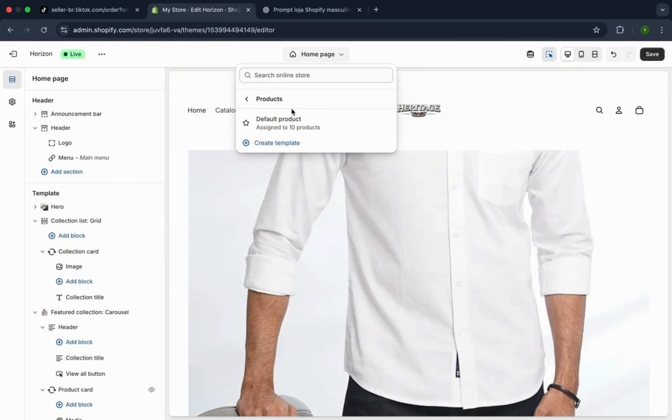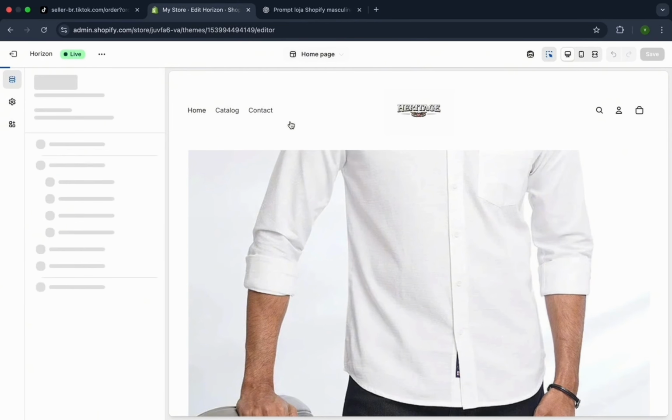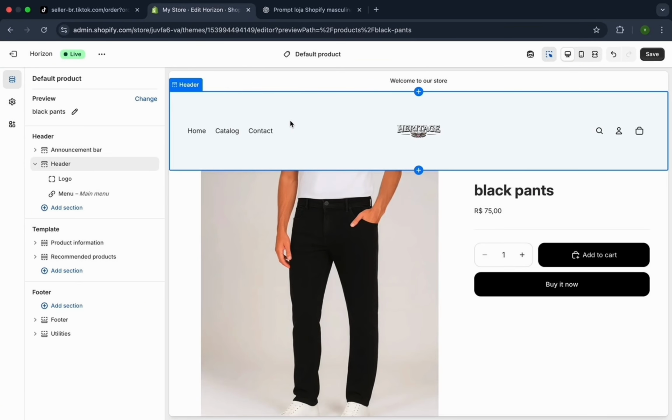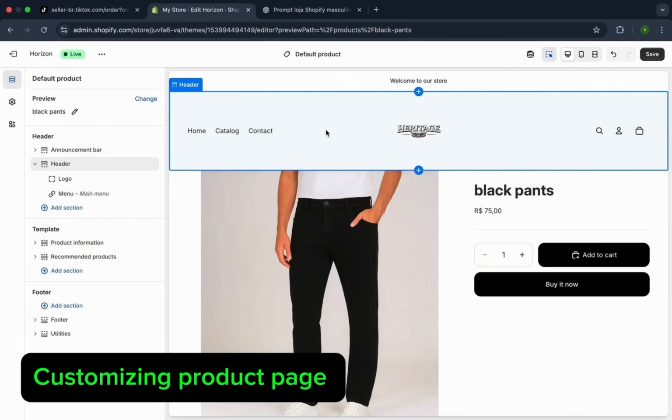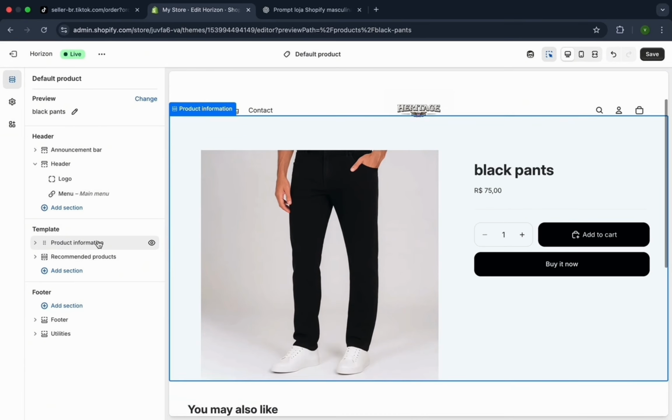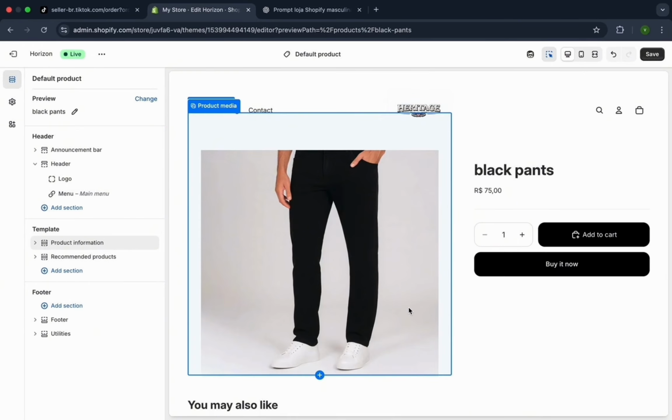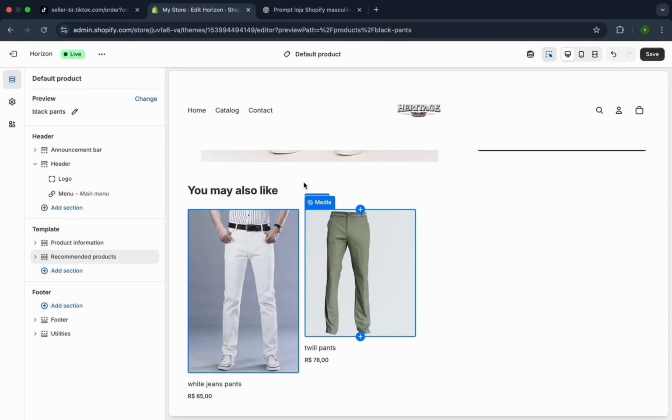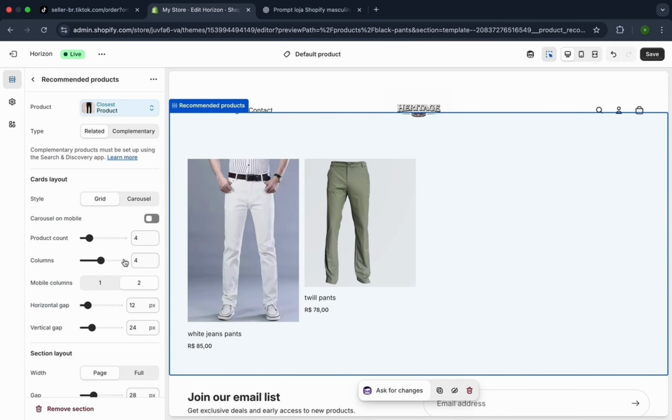Here you can see the layout we have for all of our products right now. On the left side, we have a product information section right here. And below, we have some recommended products. If you want to, you can make changes by simply clicking on the section you want to customize and then change all the options here.